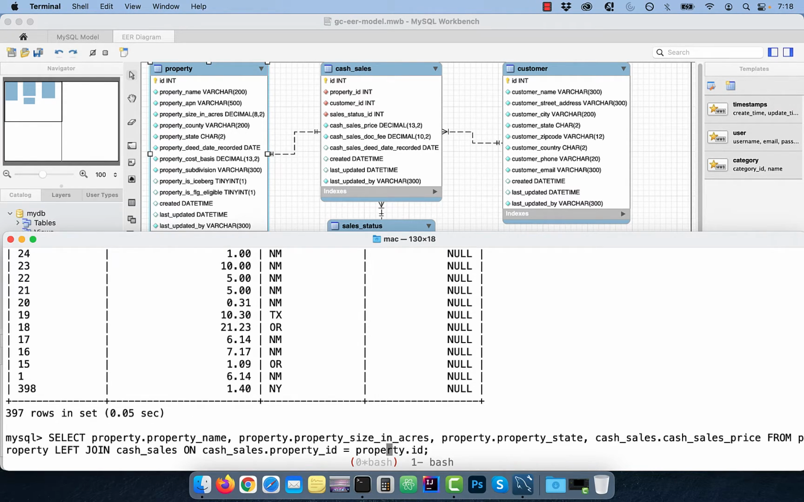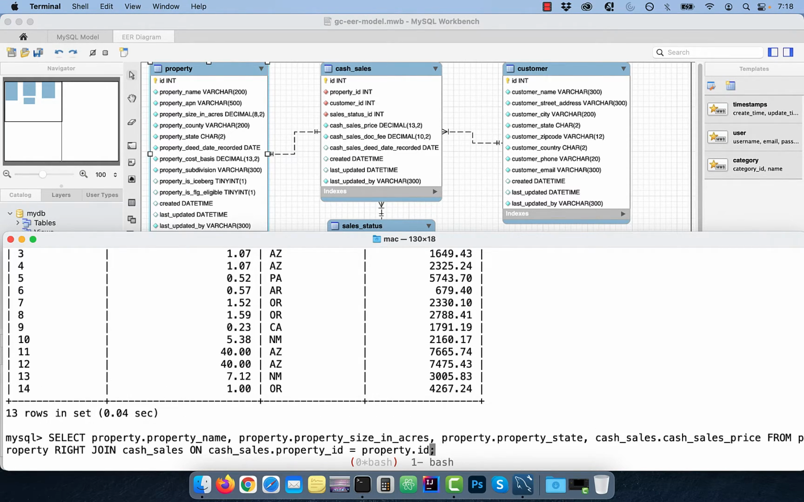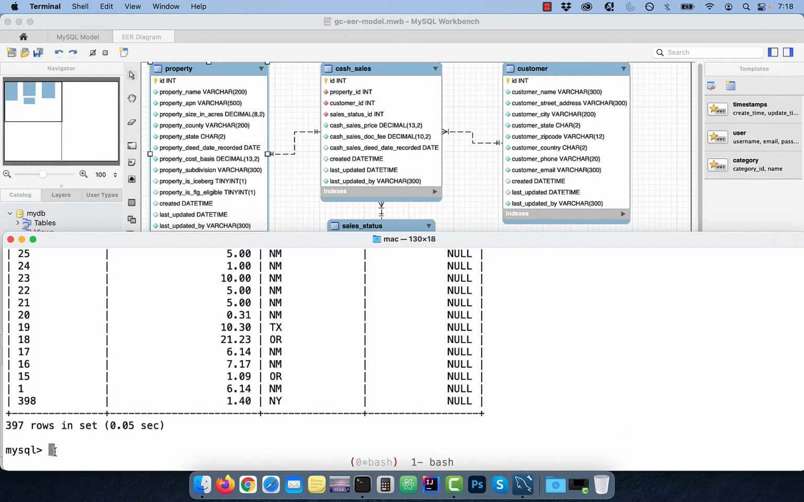in the property table. Say we swap the left join keyword with the right join keyword. This time, the cash_sales table is on the right, which only has 13 records, so the output should only be 13 rows. If we were to swap the positions and move the cash_sales table on the left side of the join and move the property table on the right side of the join, then running a right join should return 397 rows instead of 13 rows.